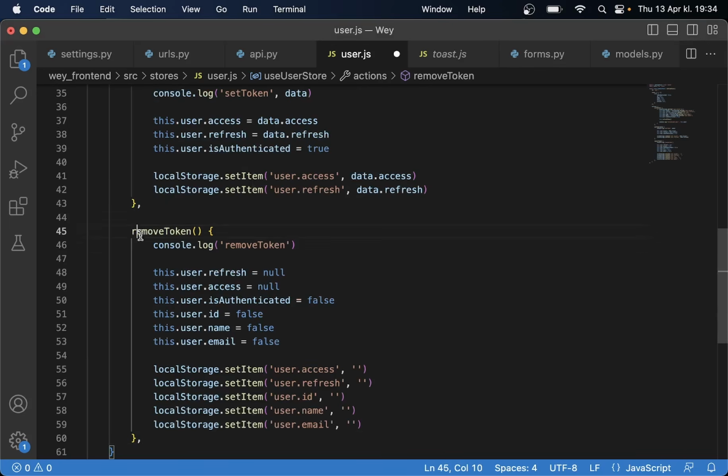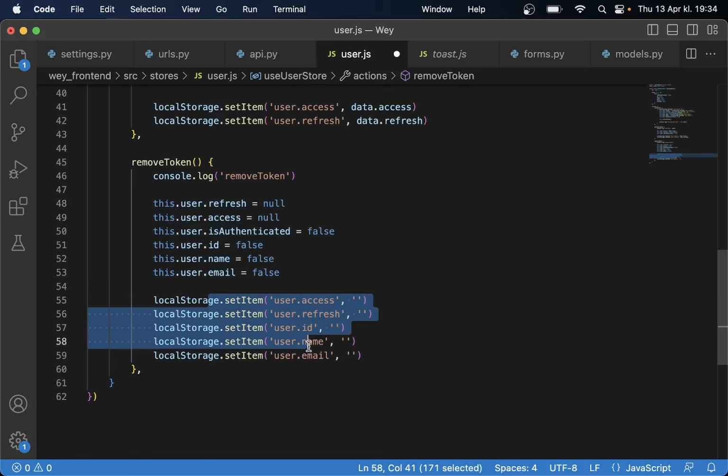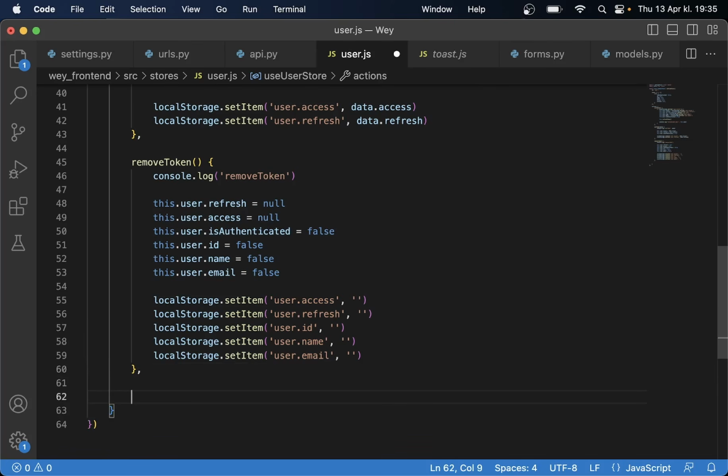Next, I have one for logging out called removeToken. Then we console log this, set everything in the state to be null, and then everything that is stored in the local storage to be empty. So that now you are logged out and you will be redirected to the login page or the front page or whatever you decide to later.